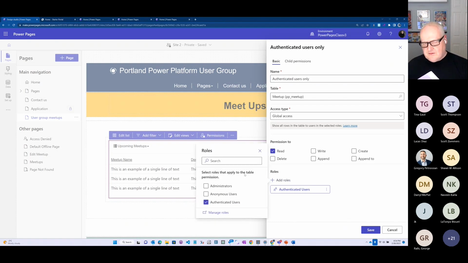So we have different roles here. These are like security roles. By default, we have administrators, which is more of a legacy thing. We have anonymous users, meaning users that just come to the site that don't log in, that don't authenticate. And then we have authenticated users.